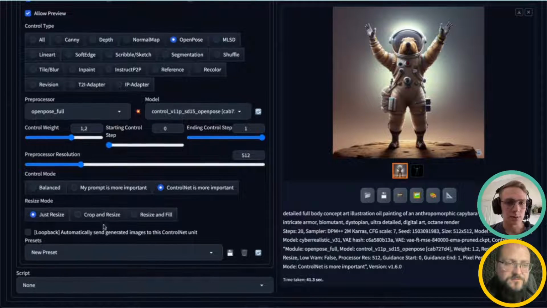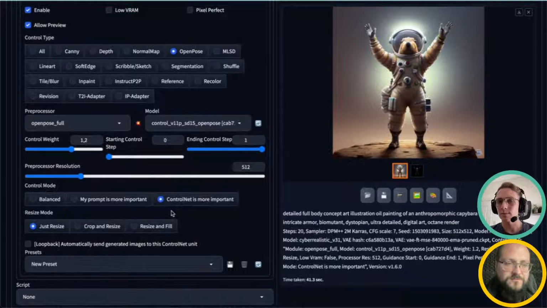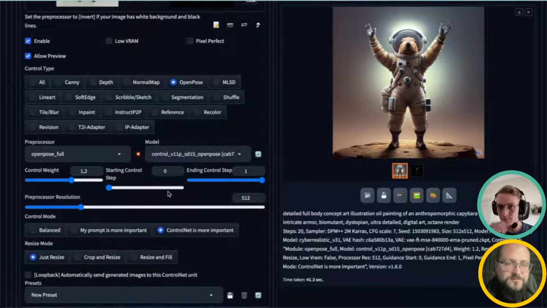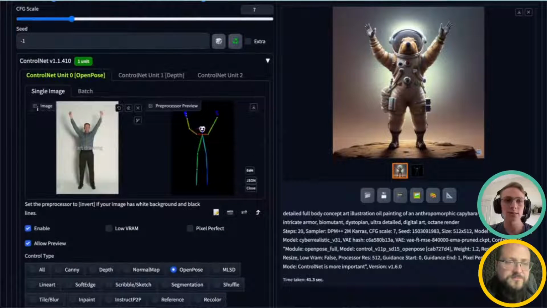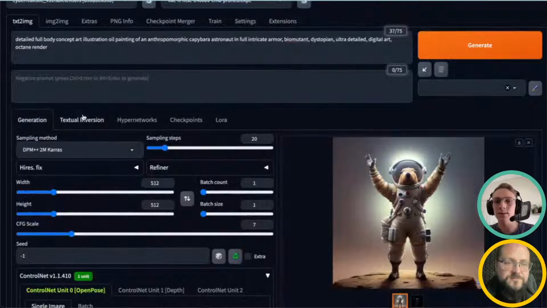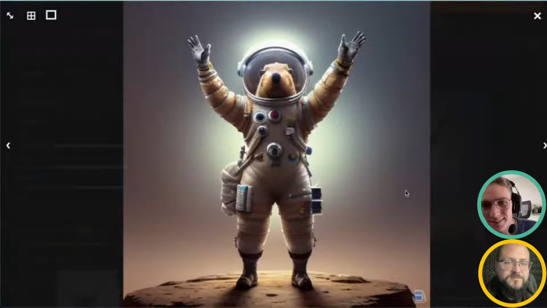And then you can use resize and crop and resize. This is what we talked about earlier in the talk, that if the image is not square and it's not in the same shape of the model, you need to resize this. So, oh, this is the final result. That was pretty cool.